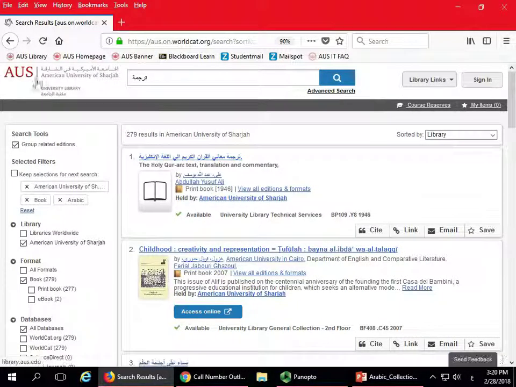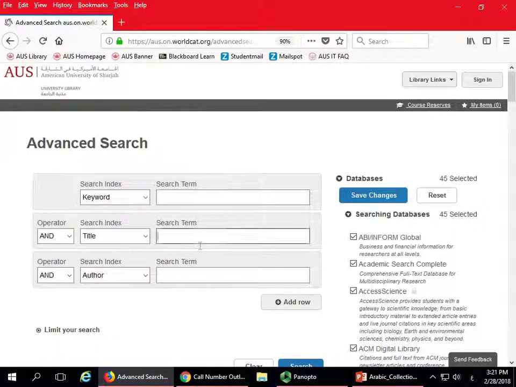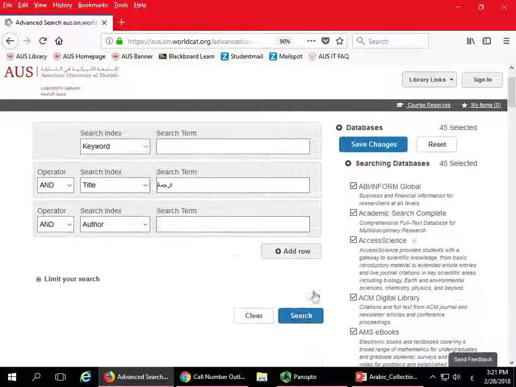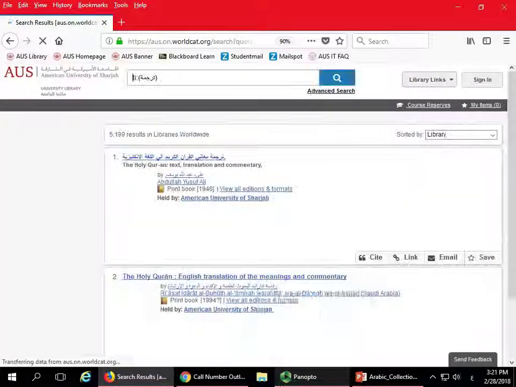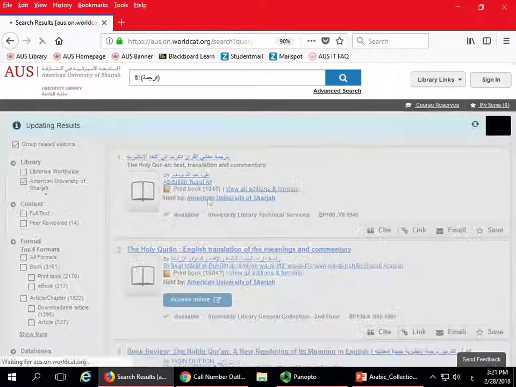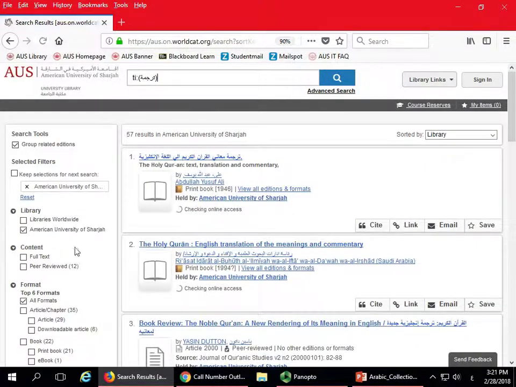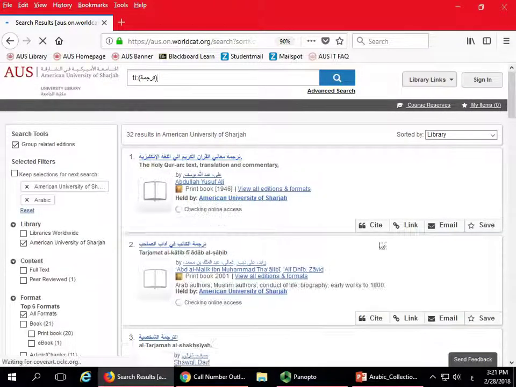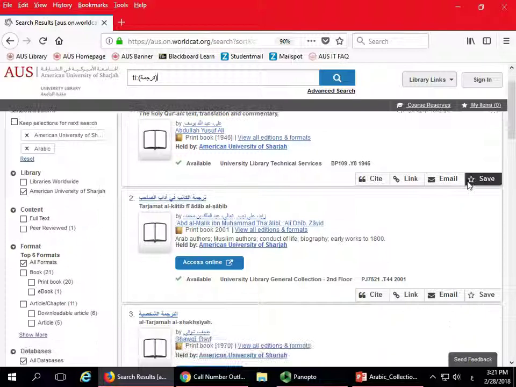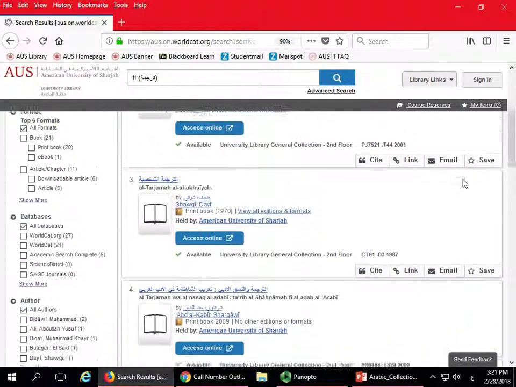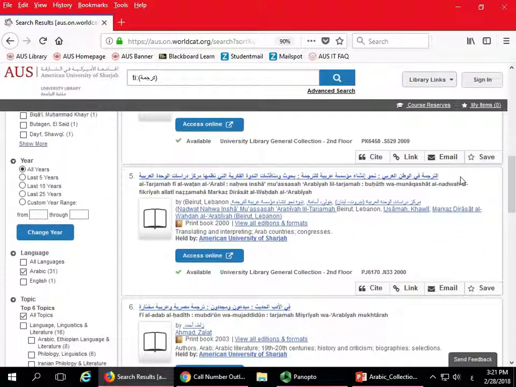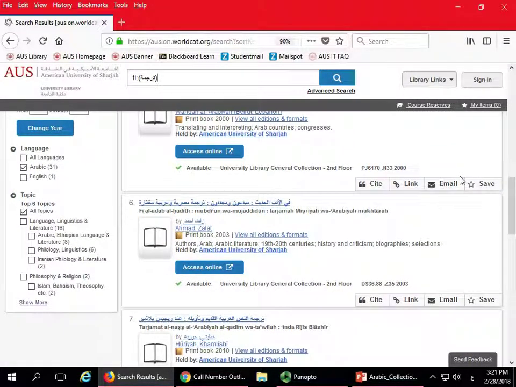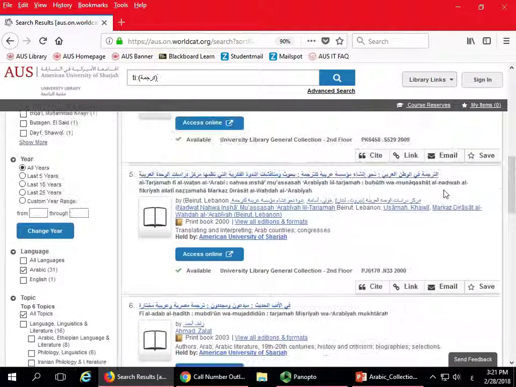What you could do is, we can do an advanced search here and select title, and I'm going to write tarjama. It's like I'm telling the system, I want this word in the title. And we'll see what type of results we're retrieving. Again, in AUS, in Arabic language. And here, I'm getting different results. So if you notice that the results you're retrieving are simply books in Arabic about translation, this is one way of doing it.